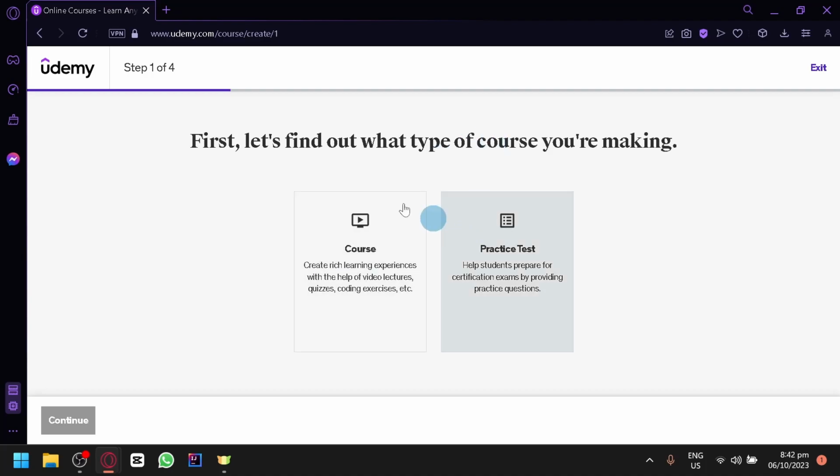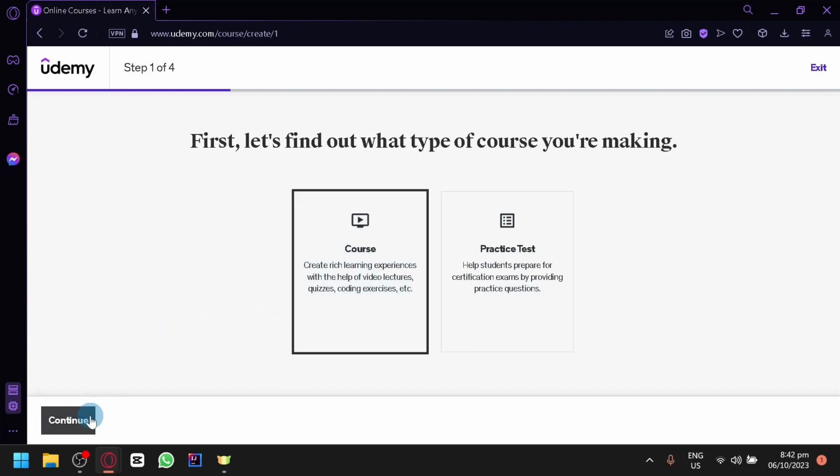Now, as you can see here, there are 4 steps initially. And of course, the option that we're going to choose in this part is course. You can also create practice tests as you can see here. So there are other things that you could do with Udemy. So let's go with the course for now.